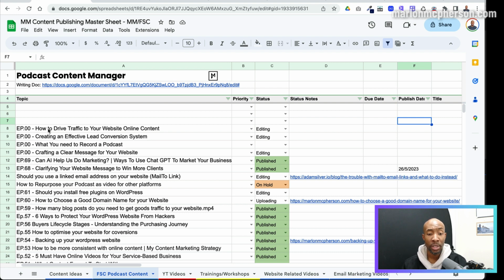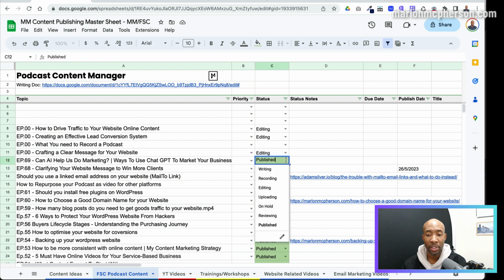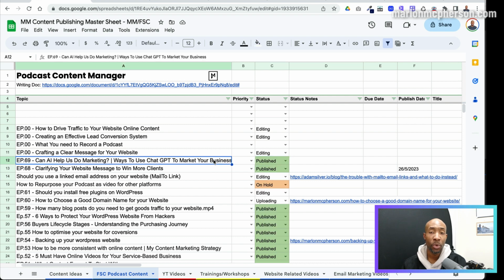So what I do is I bring in my content topic in here, and I have this status control here that lets me know. I set this to whichever stage I'm at. So right now this is published. As you can see, it's got a list here of writing, recording, editing, uploading, all the way down to published, right? So depending on what state I'm at, I can select what I need to do here.